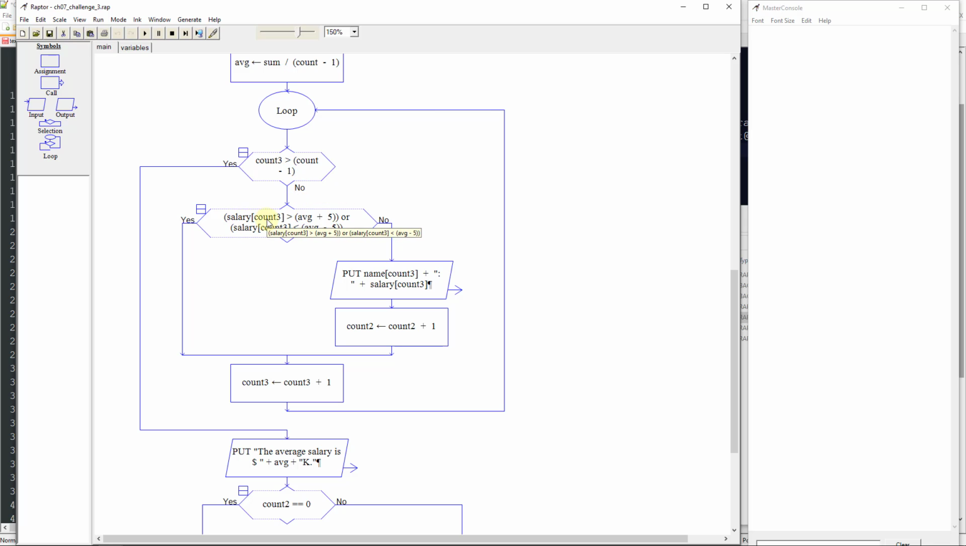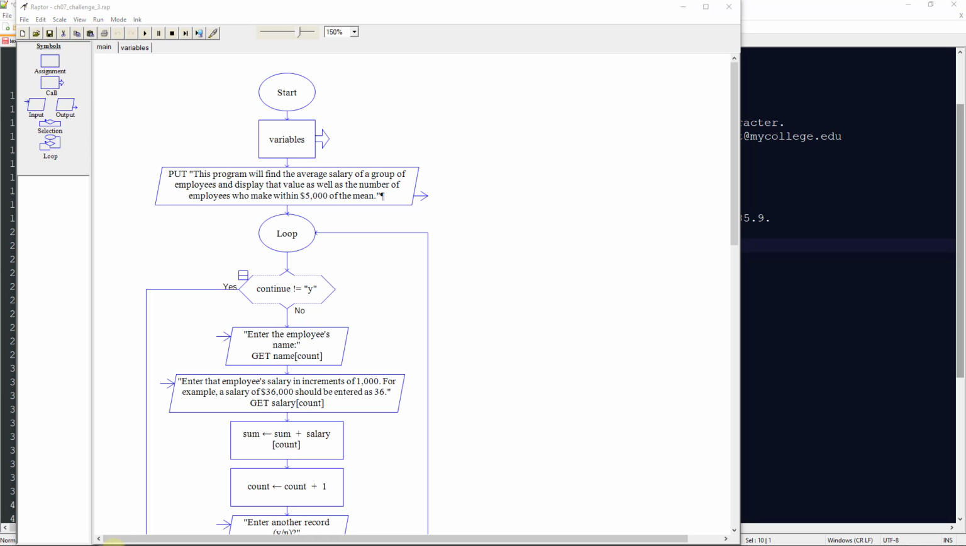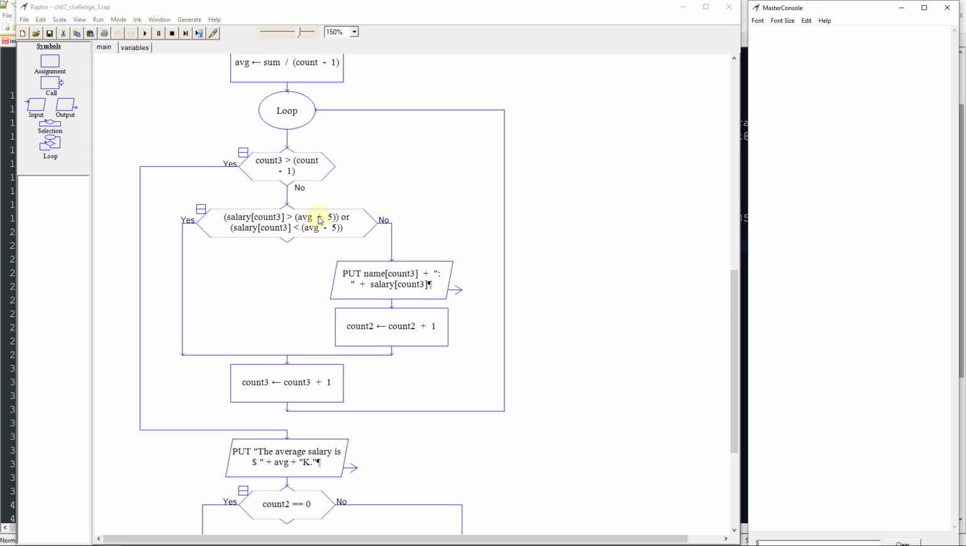And it's going to say, what is the salary? Count 3. Is it greater than, so we're going to set salary count 3, is it greater than the average plus 5, or salary count 3 is it less than average minus 5. So this is where we're setting. Remember, it asked us to set in a range of 5,000. So it's saying within a range of 5,000 from the mean. So it's going to check the mean, but right now we are checking to see what our range is. So it's coming down here and it's going to say, what is the average plus 5? What is the average minus 5? And then it's going to get that information. If it is, then it's going to set the count for that.